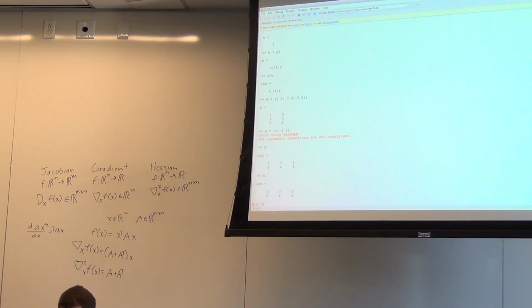OK, you can make B a matrix too. So let's make B a matrix of the same size as A. And live demos are always sort of a risky thing, because I can't check my spelling, especially when I can't see when I'm typing.